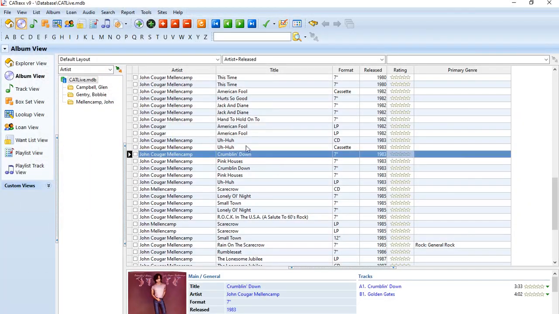Minimize that. One of the other things that is capable with this is having multiple CATraxx open at one time. Now, why would you want that? Say you have a particular database that you have some information in, but you want to compare it to another CATraxx database. How do you do that?